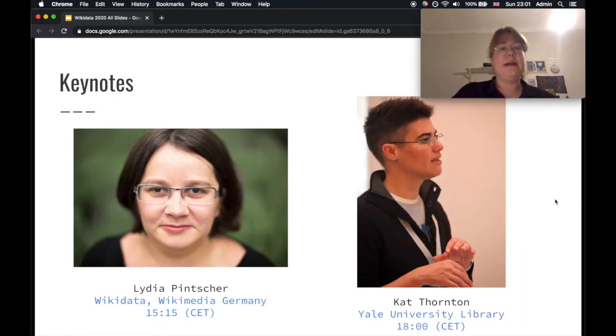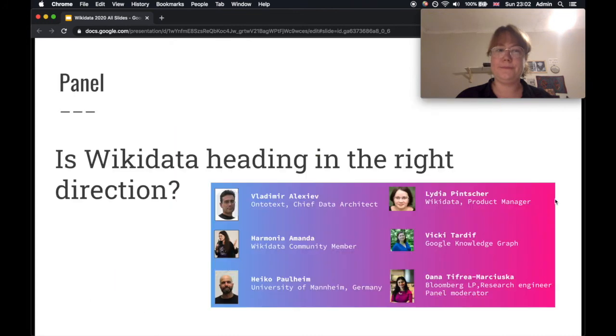So we have those 2 great keynotes, and I'm very excited that we could get Lydia Pintscher and Kat Thornton to speak. Lydia Pintscher is the product manager of Wikidata, so she has a very unique perspective, of course, on Wikidata. And Kat is working at the Yale University Library, and she will talk about Wikidata's schema namespace, interlinked data models that anyone can edit. So it's more from a user's perspective, which I think brings together this very interesting mix of what we want in our workshop: the internal Wikidata perspective and the reuse of Wikidata as well.